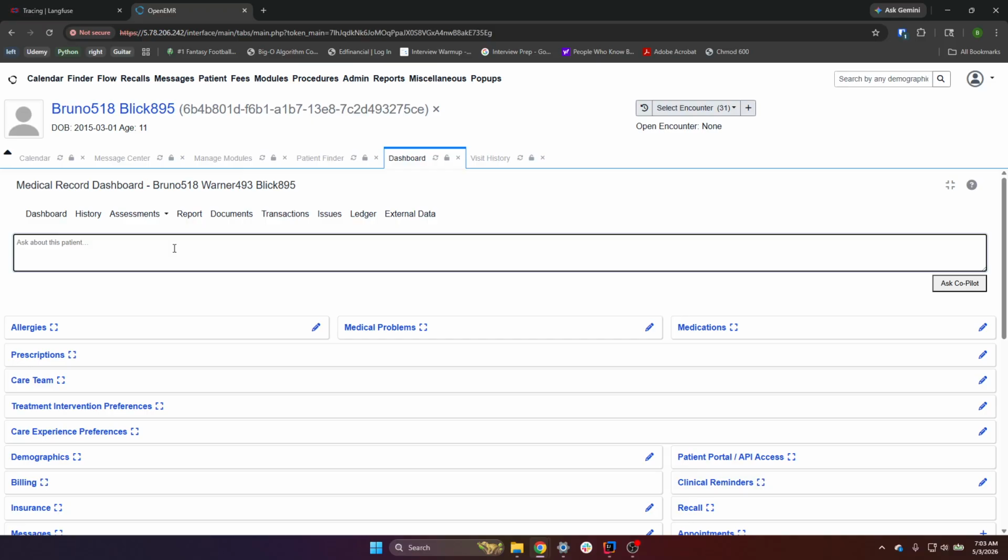Now, this is the Clinical Copilot right here. This is at the top of the patient dashboard. The only way to get access to the Copilot is to already have gotten access to a patient's file, so an ACL check has already taken place. In this patient's dashboard, the Copilot is scoped for one user and one patient. I cannot ask the Copilot about any other patient while I am on Bruno's dashboard.